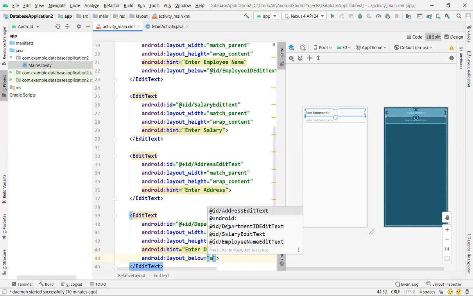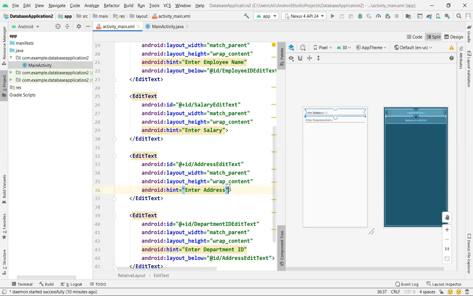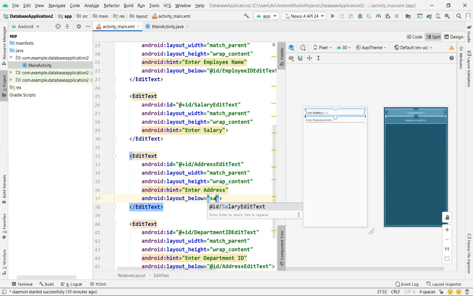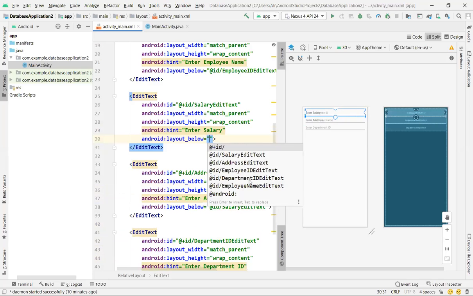This one will be below address, and address will be below salary. So now we have an interface that looks something like this. Still, add salary. Salary will be below employee name.